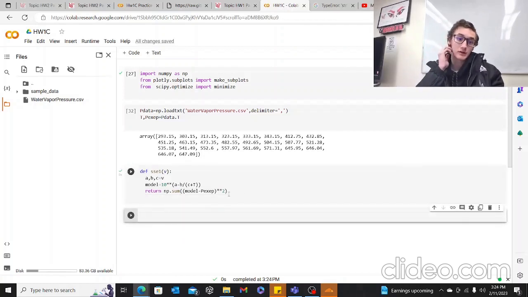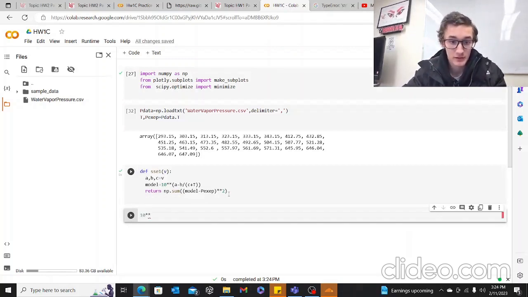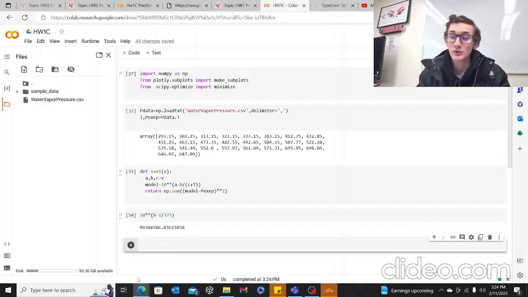So this is good. Now let's just test something real quick. We have 10 to the power of, let's say, 8 minus 1 divided by, we're going to say temperature is 0, or C is 0, so we're just going to do 373. And that should equal close to 100,000, or one atmosphere. So this is good. It means what we have so far should be right.